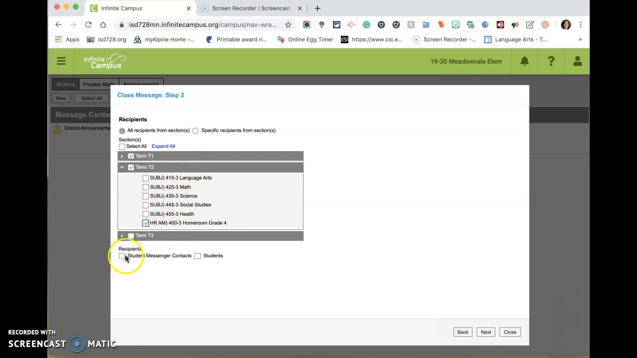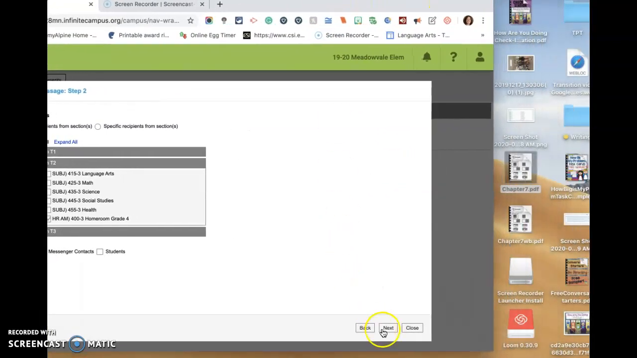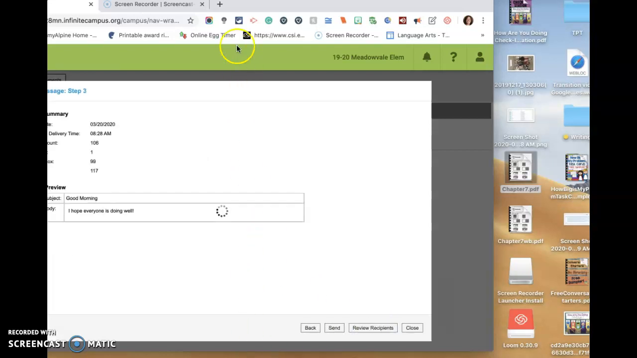And you can choose if you want it to go to the student messenger contacts, which would be their parents, any of the emails that are in campus for that student, or you could have it go to the students themselves. For the older kids, that might be a nice thing to do. And then you will click next again. Of course, my thing is in the way, so click next.